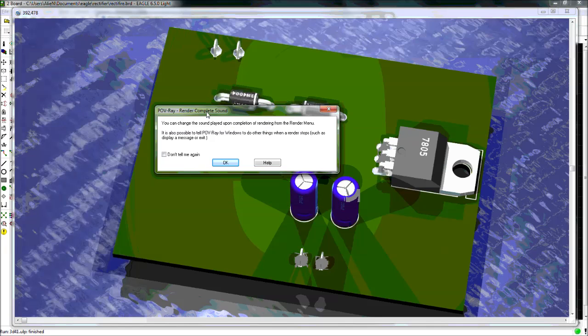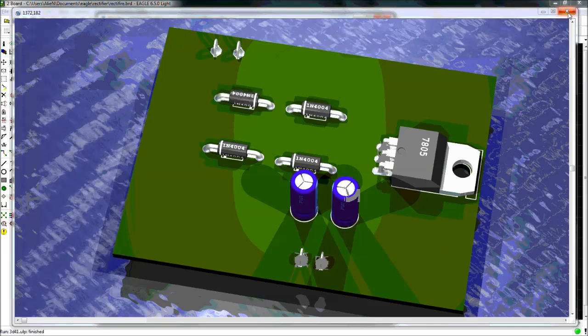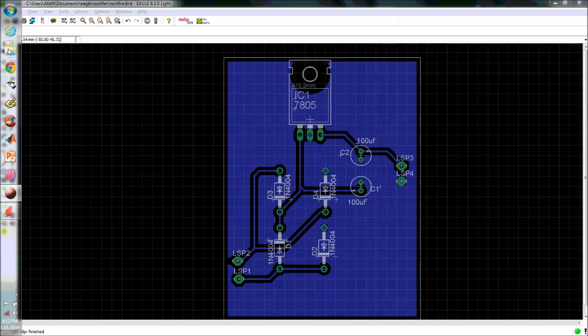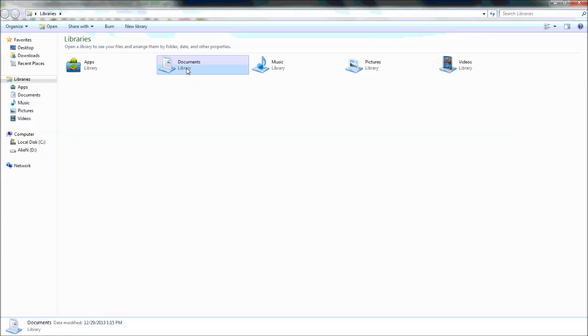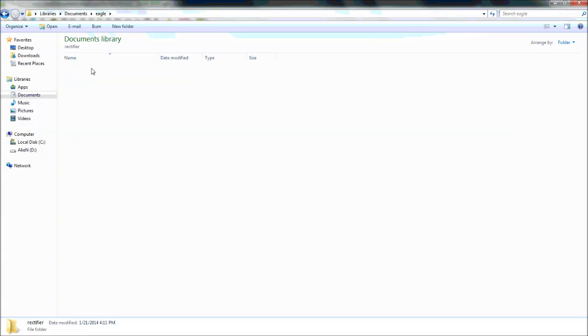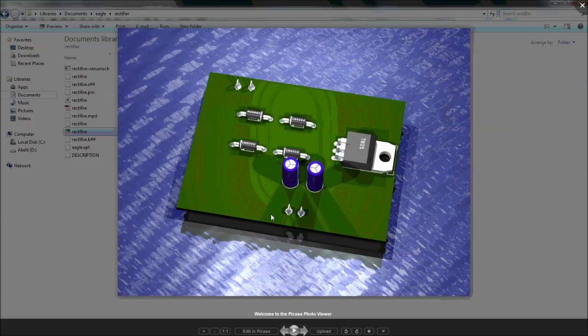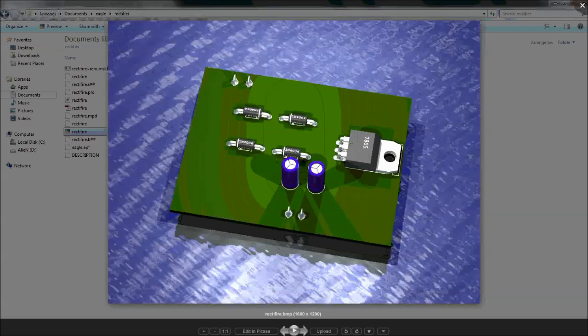Okay, it will give this indication. Just hit OK and close it. Now close this file. Now go to that library and that directory again. Documents, eagle, rectifier. Now you can see this image is created in bitmap form. You can see it. Fine.